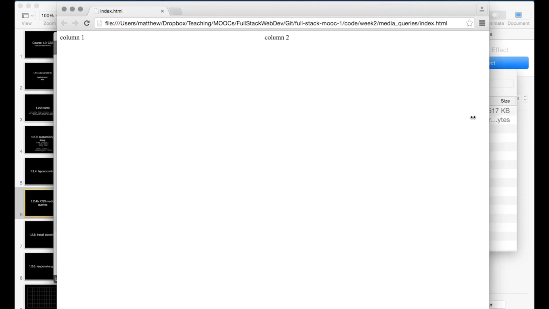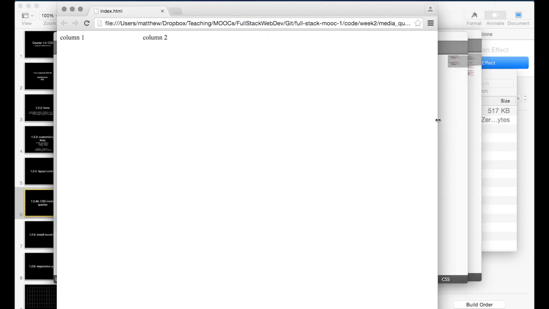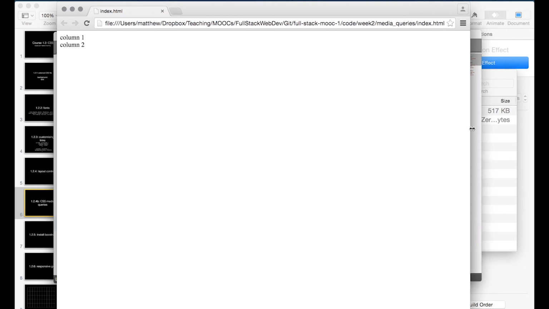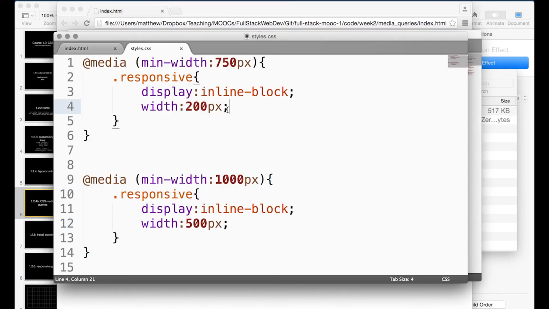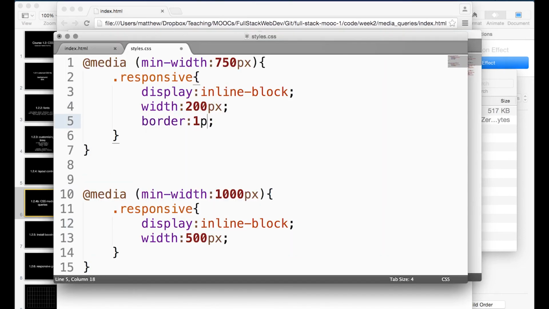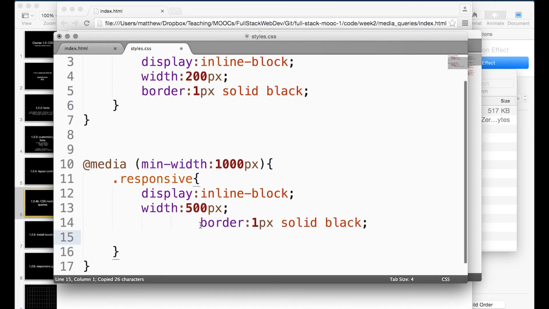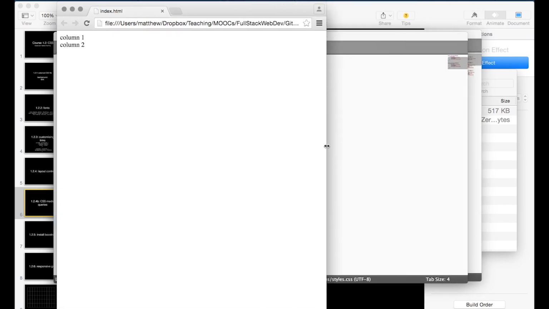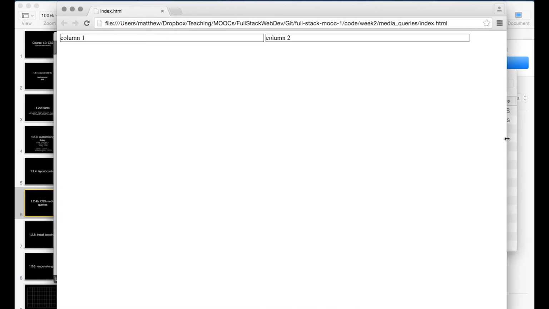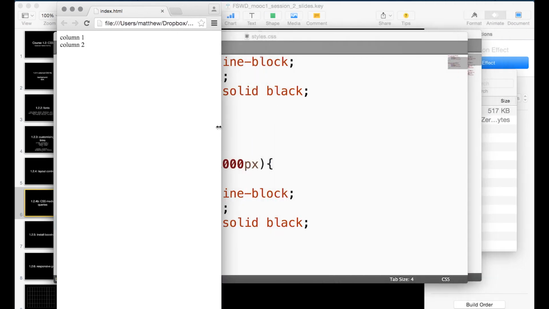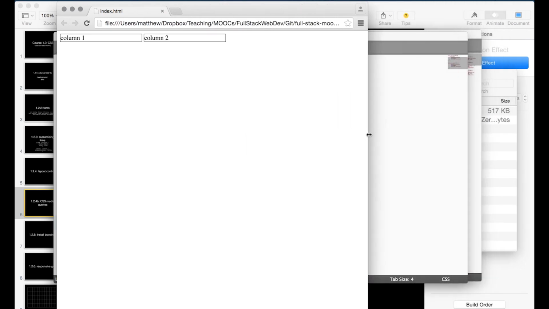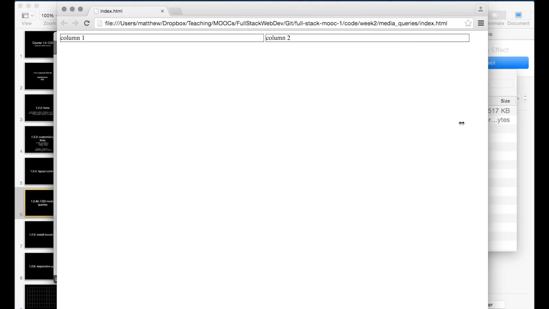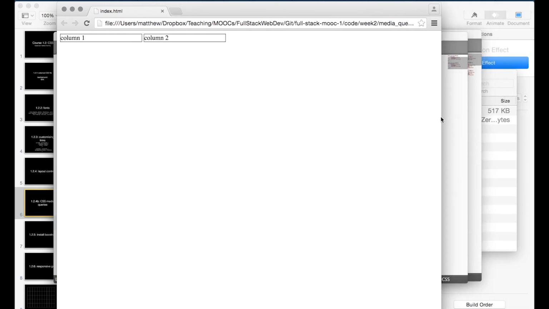If I go really wide, you can see it jumps out to another layout there, because it's making the columns wider. And to make it really clear, I can just set a border on these, just so I can see exactly what the columns look like. Okay, so you can see that as the size of the window increases, it's changing the way that my text is going to lay out.